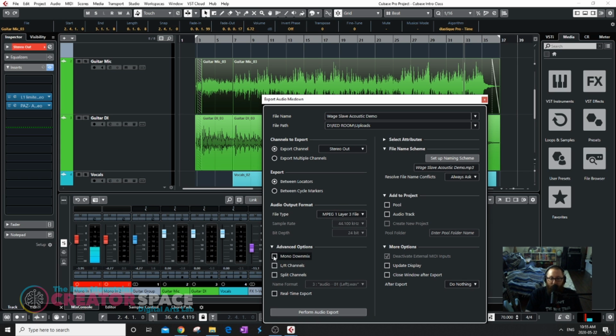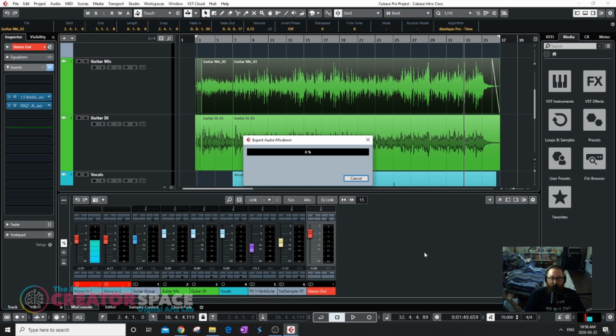There's some advanced options. You can do it as a mono mix, which is useful sometimes if you want to bounce a stereo track down to a mono track. You can split it into left and right channels into 2 separate channels if that's something you want to do. But for the most part, you can leave that kind of stuff alone. Also, if you're applying effects to a track and you want to keep them, you can export with your effects turned on and bring it back in as an audio track to your project. But again, we're not really doing anything like that right now. So now I'll perform the audio export, and boom, in a few seconds we'll have an MP3 of our demo.